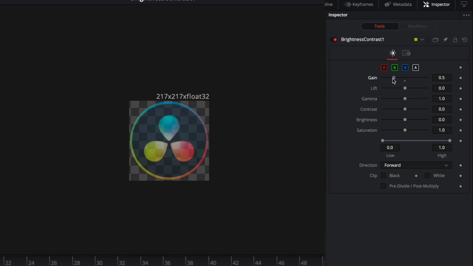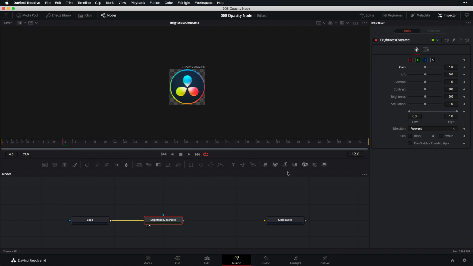Now, keep in mind, when the gain value is at 0, the opacity is at 0. When the gain value is at 1, the opacity is at 100%. But if we go past 1, and we use, like, let's say 2 or 3, you'll notice that it starts to affect its original colors, and that's not what we want. So just keep that in mind. The range that we're going to be using for this gain slider is just from 0 to 1 and no more.